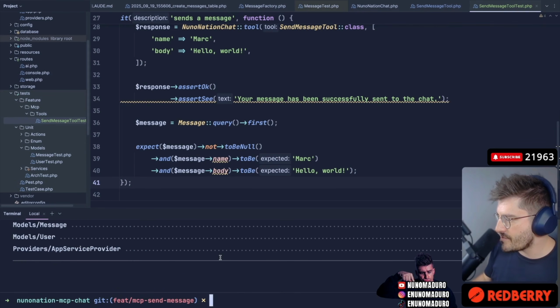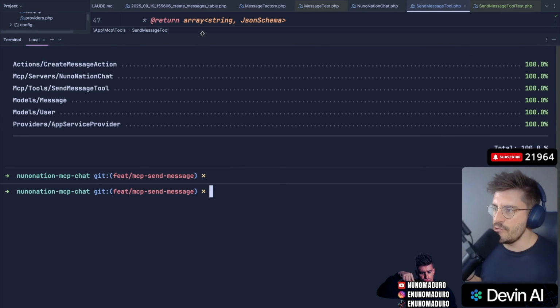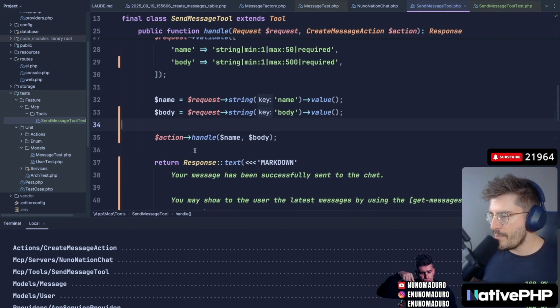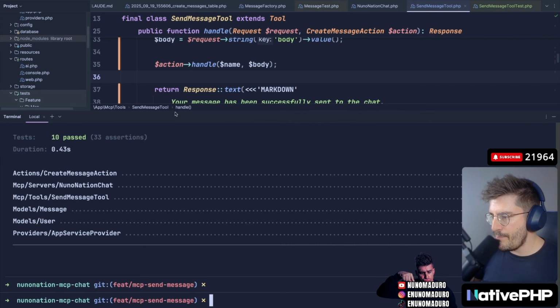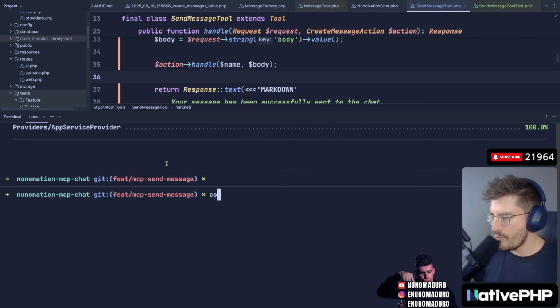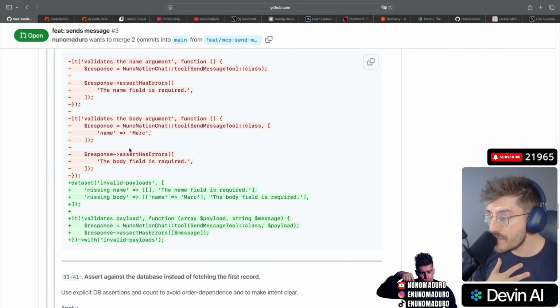Okay, how about the coverage now? At 100%. So we are fully testing everything. So we are with 100% test coverage. I think I'm going to push this to see what CodeRabbit has to say about this. Interesting.